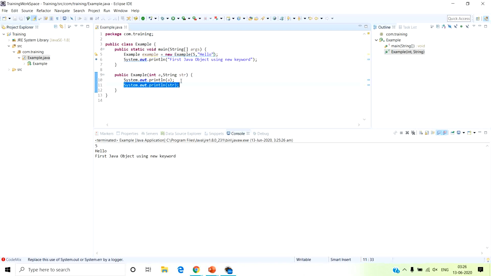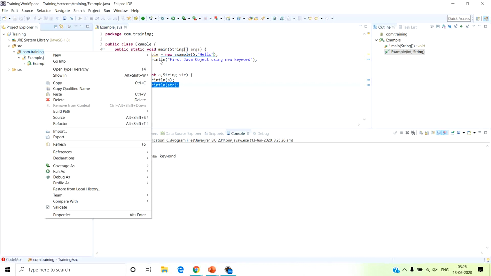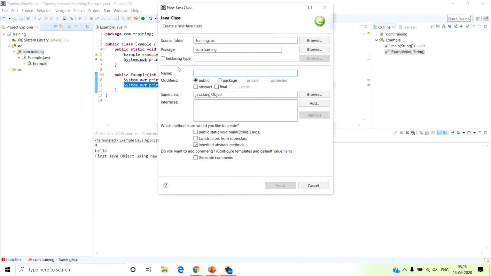So these are the things that we learn: how to create the object, how to call the constructor, default constructor, and parameterized constructor. These are the simple things that we learn. Now you know the object creation process, the constructor creating process, and how to call the constructor. You can also create another class inside the same package.